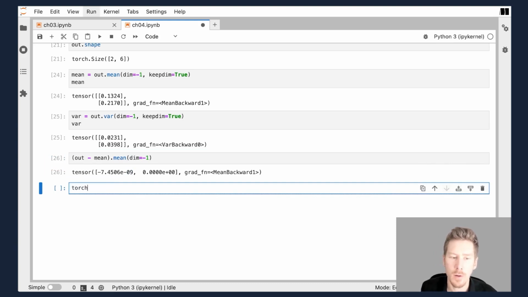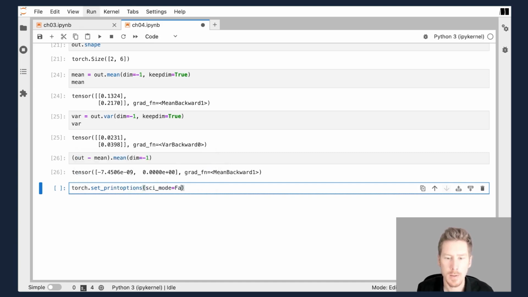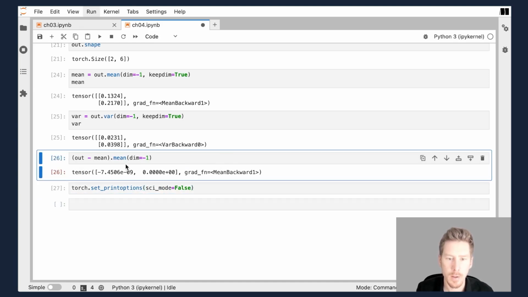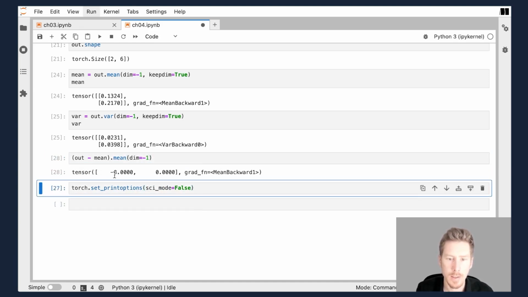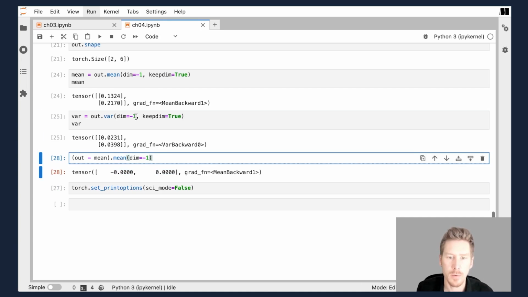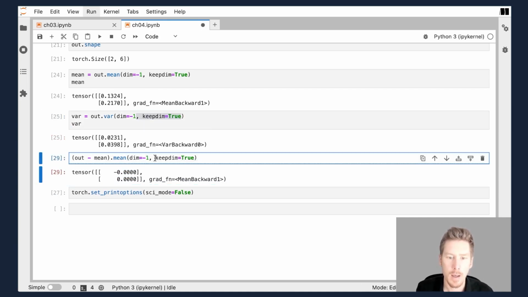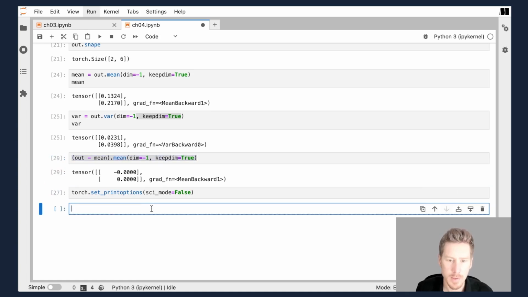Actually, to make this a bit nicer, we can set the print options, and then there should be a sci mode. We can set that to false. And then it will look hopefully a bit nicer. Yeah, so you can see it's basically 0 and 0. So that is what we've done here, just to make this a bit nicer again. Okay, and now this is how we center at 0.